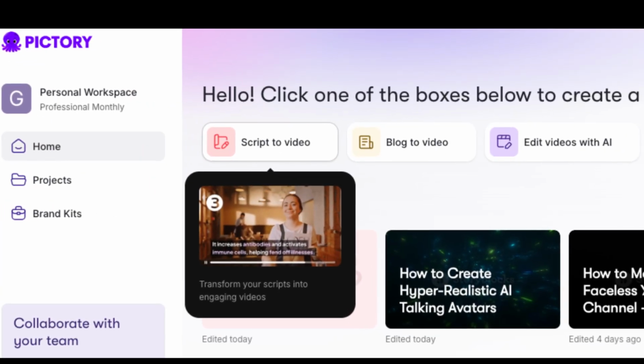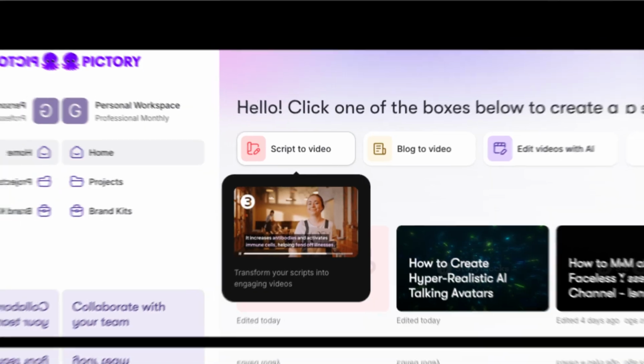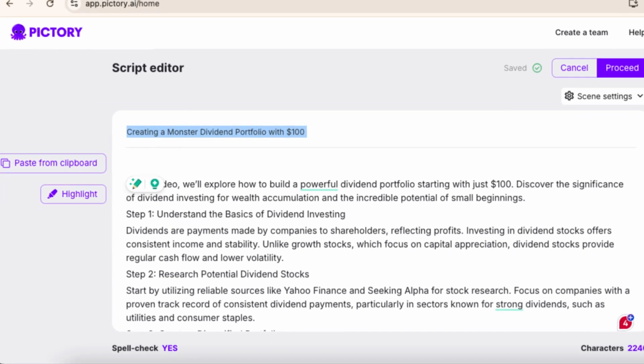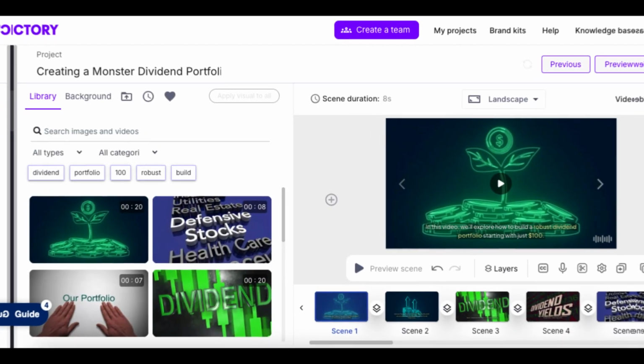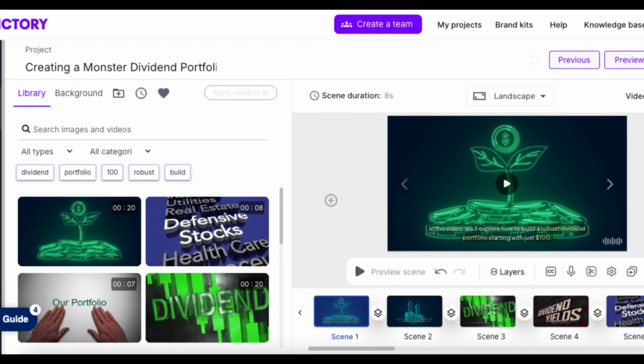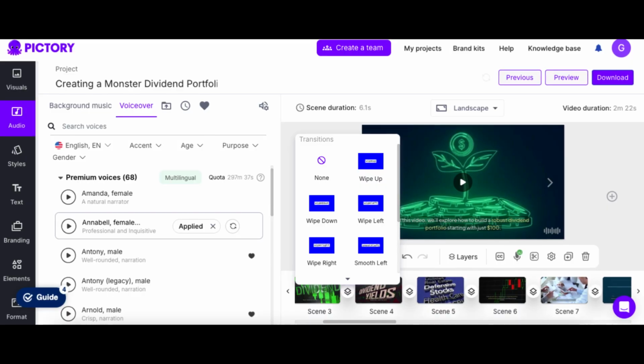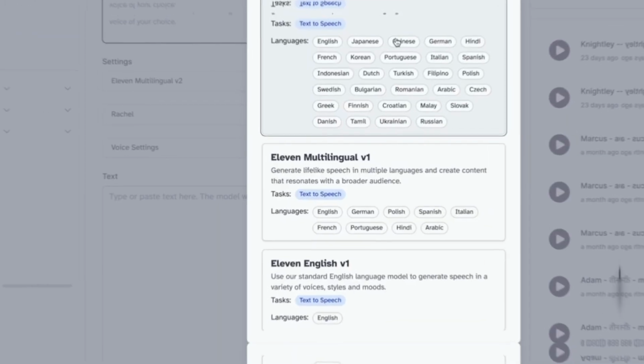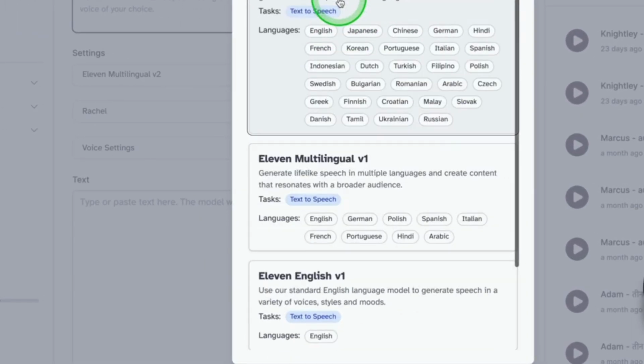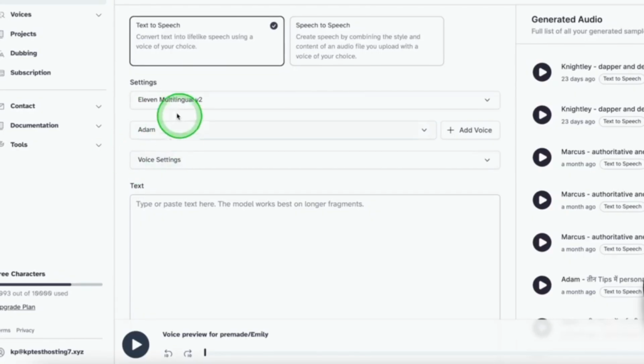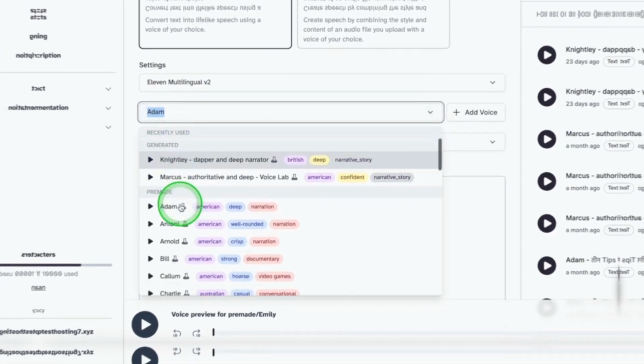Next, we'll use Pictory to convert the script into a video. After pasting the script into Pictory, the video will be ready in minutes. We'll review and adjust visuals, add transitions, elements, and audio, and use 11 Labs premium voices for voiceovers. Once satisfied, we'll download the final video.